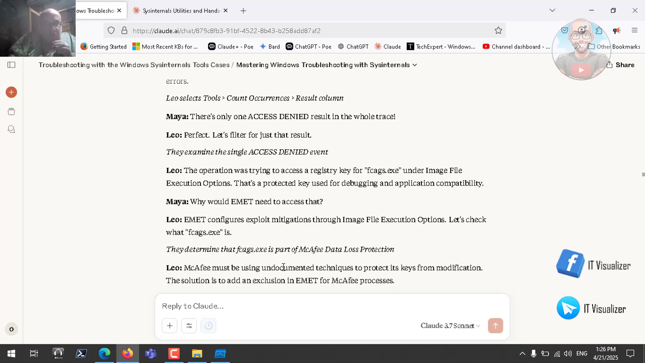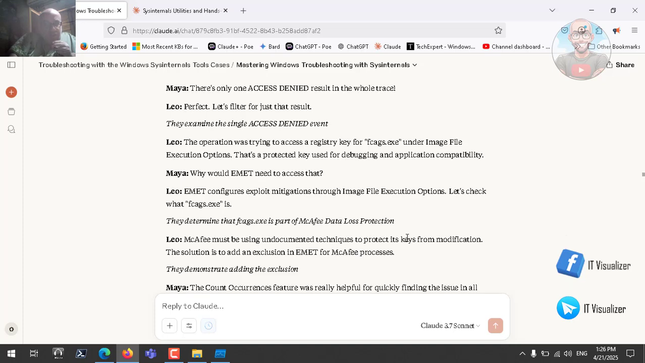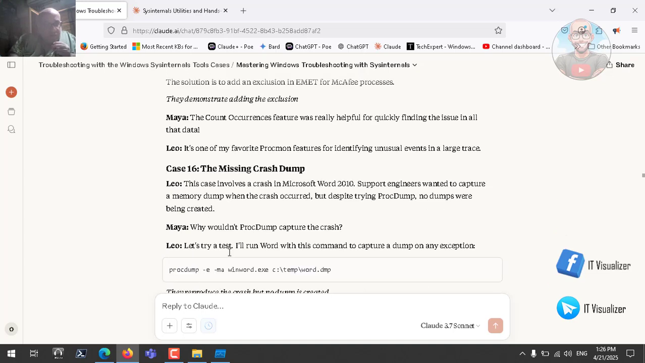Must be using undocumented techniques to protect its key from modification. The switches to add an exclusion for McAfee process. Okay, so maybe McAfee is protecting this key, and this key needs to be accessed by the EMET application. So we need to tell EMET to exclude this file of McAfee from its scanning process maybe. Okay, so this is another case.